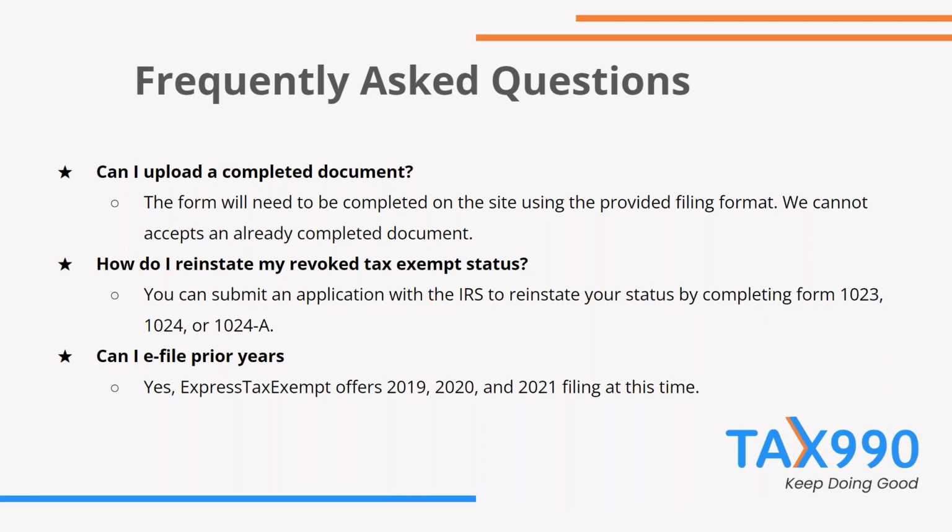If you have a revoked tax exempt status, you'll need to submit an application with the IRS to have your status reinstated. You can complete either Form 1023 or 1024 or 1024A, but please speak with the IRS or a tax accountant to confirm which form you need to submit for reinstatement. Tax 990 has no way to know if your status was revoked, and we do not provide the steps to have it reinstated. Once you follow the necessary steps the IRS provides, oftentimes they request that you file previous years or years that you hadn't submitted to them.